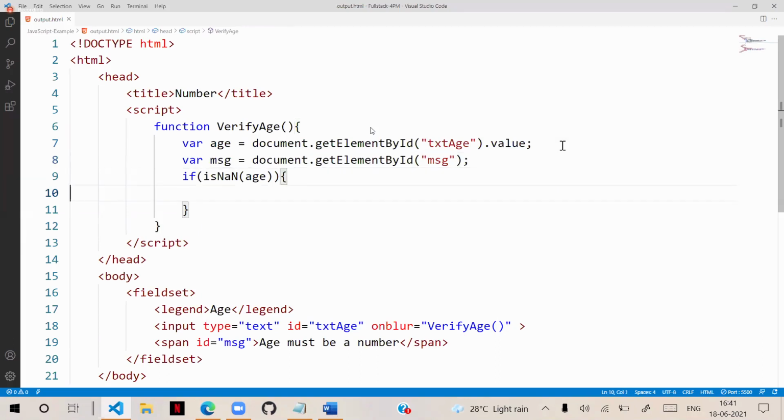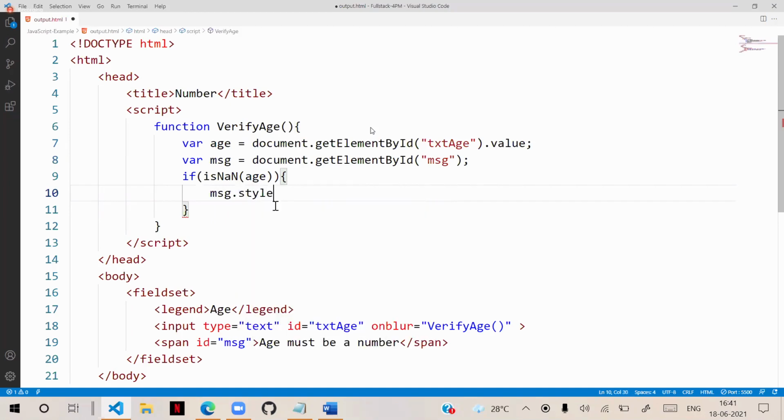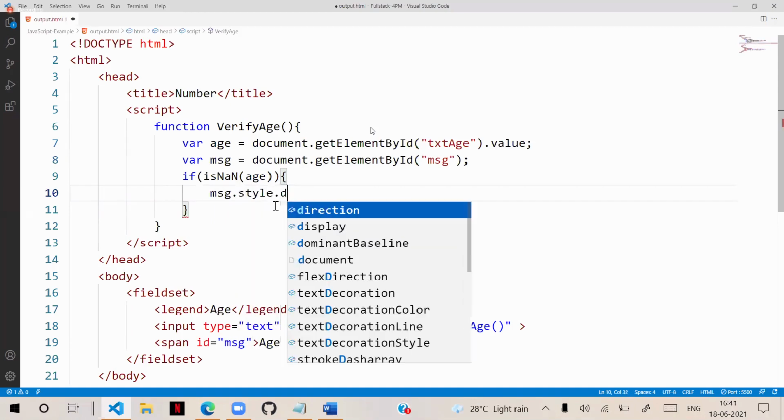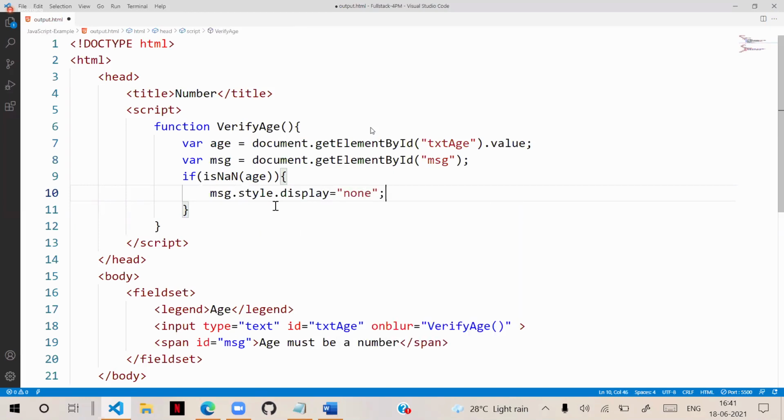Now, if age is not a number, then display the span. That means we have to use MSG dot, we have to apply style. Style has a property called display. Display is equal to none. We know that in CSS, there is a style attribute called display. It will be none.